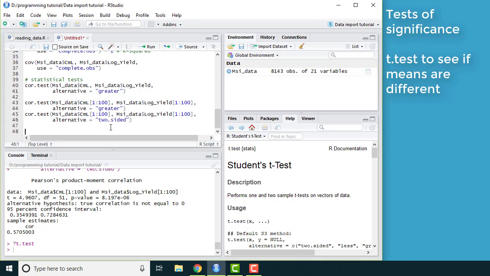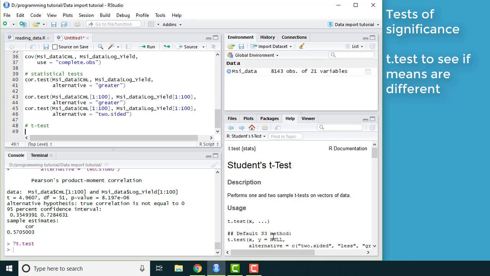So again, we have an x and y argument. And testing if comb length and yield have different means from each other wouldn't make sense, right? They're measured in different units. They're completely different things. So that's not something that we want to test. But we might want to test if the yield was different between two of our field trial locations.